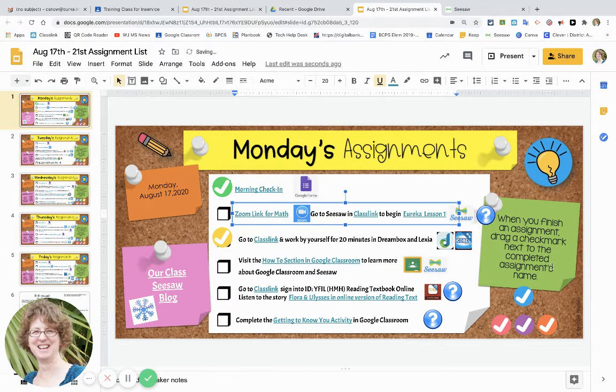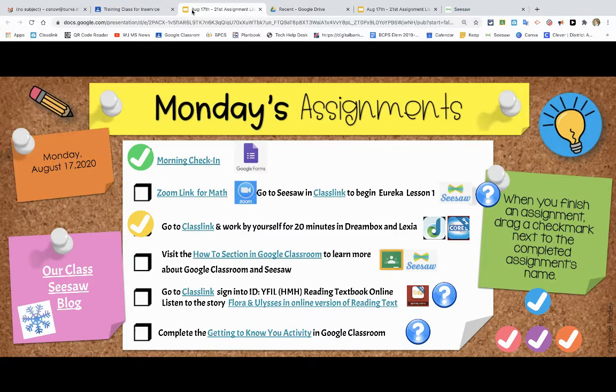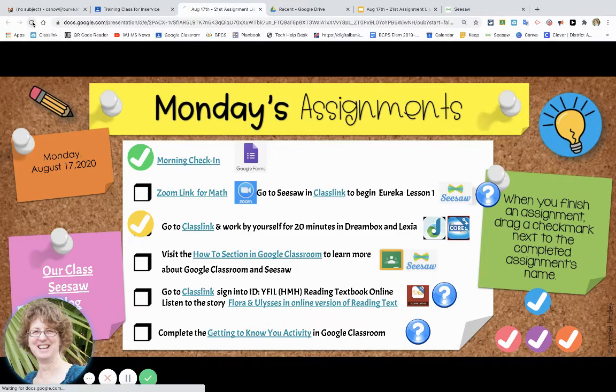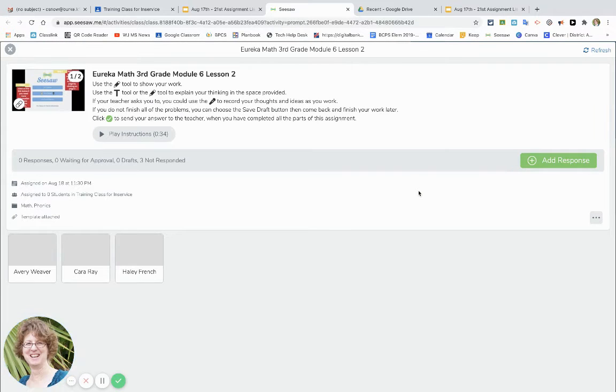If I update this on the editable version, it changes the published to the web version. I may have to refresh, but now that link is there. If I close Seesaw altogether, now when the child clicks here, it takes them directly to Seesaw. If they have been signed in recently or if they've ever signed in. If they're not signed in, it'll ask them to sign in, but then it'll sign them in.